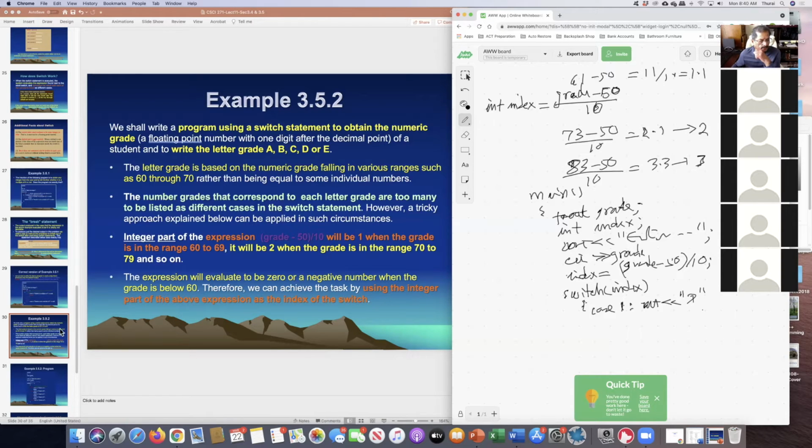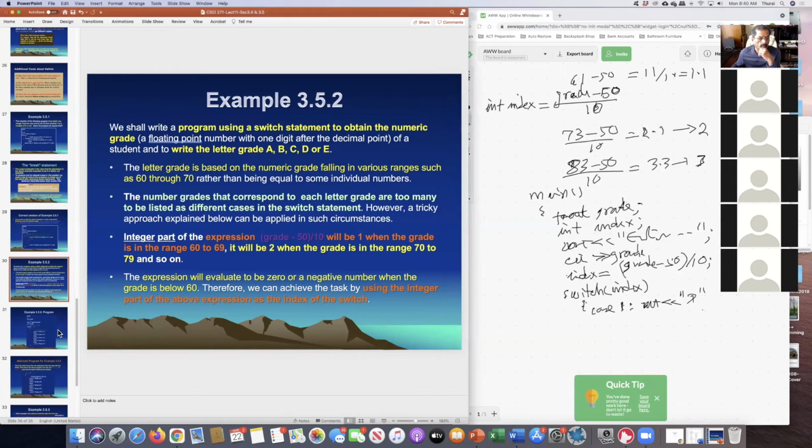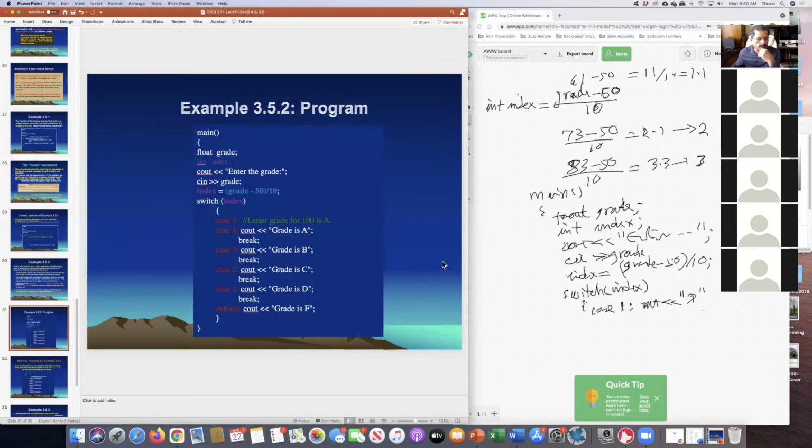So I'm going to go to the program, and this is just the way I decided to write it, but there are different expressions that can work. Grade minus 50 over 10, that's my index. And if the index is 5 or 4, then the grade is A, and then break. If it is 3, grade is B, break. If it is 2, grade is C, break. If it is 1, it's D, break.